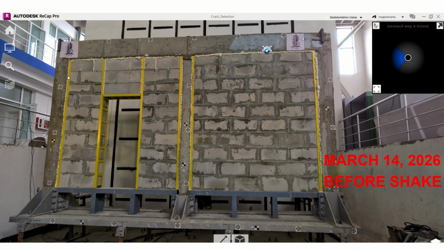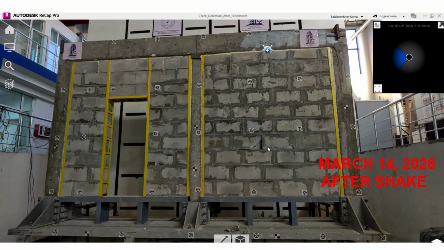Now you see this wall is scanned before the experiment. This means there is no deformation yet. And in this picture, you can see it after the experiment, and we can easily see the deformation here. We have deformation here, the loss of volume, and deformation is here also. And we want to know how much this wall is deformed after the experiment.